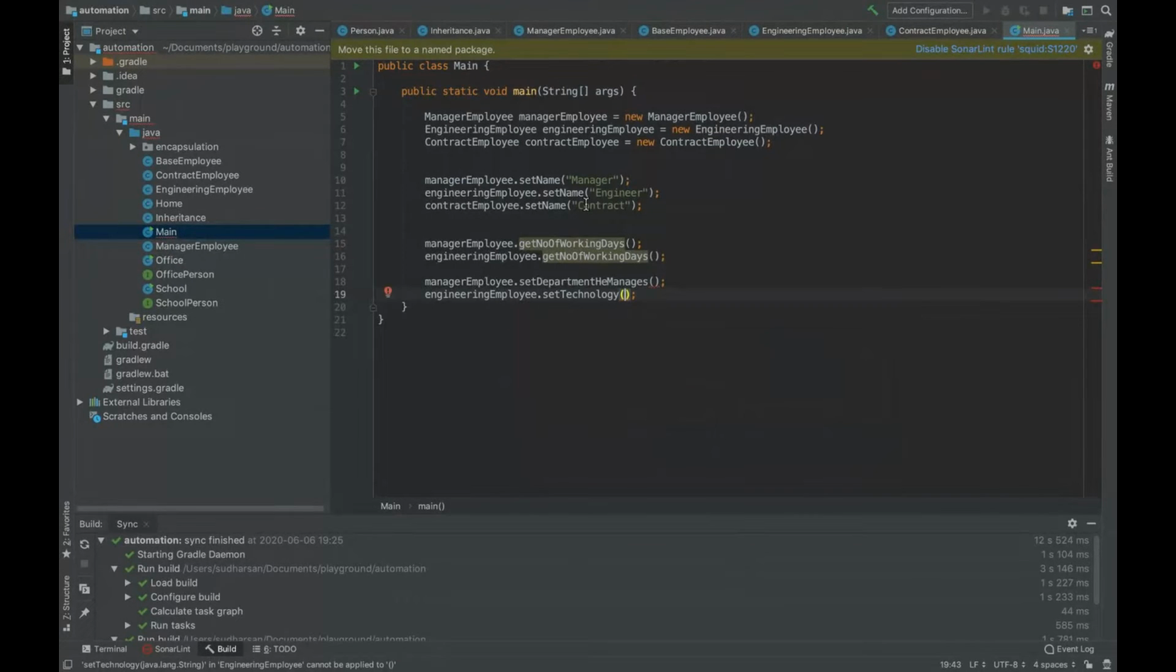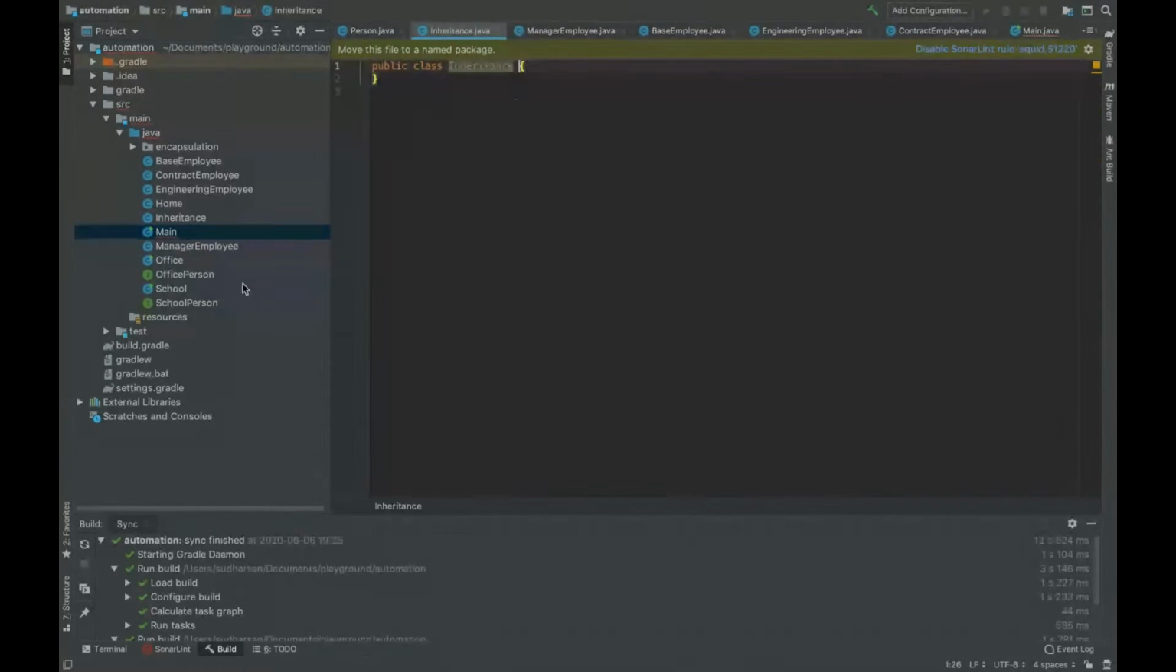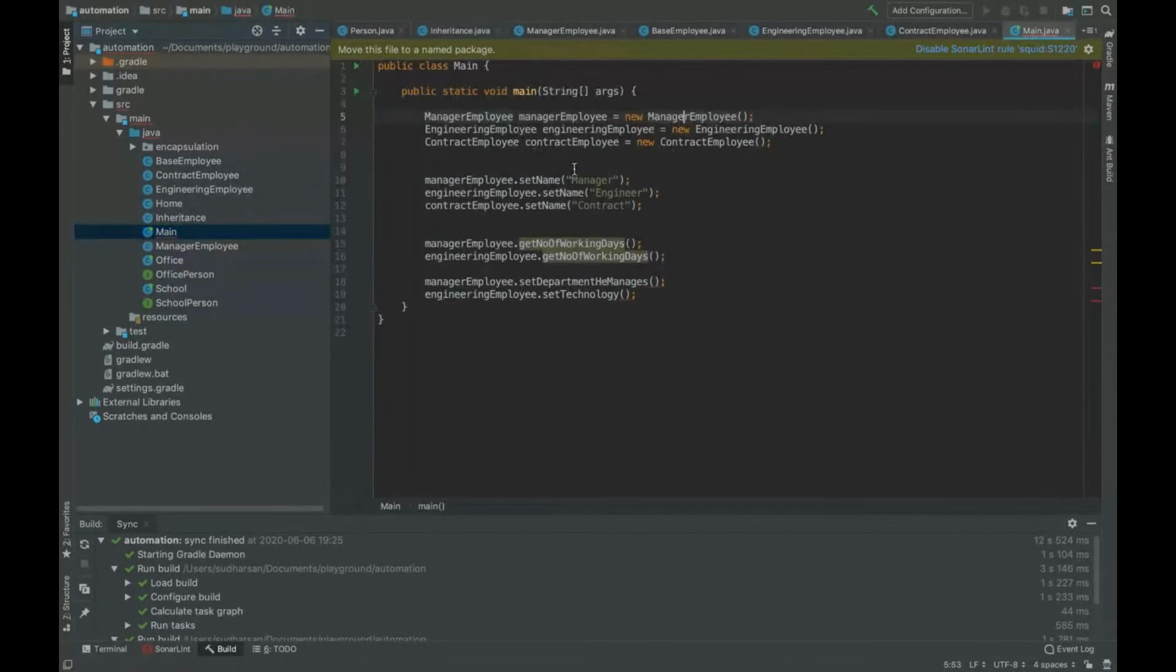So you're getting the point, right? Common properties will be extracted into a single class, and the child class will inherit it from the base class. So in this example, base employee is called the base class, and the manager employee, engineering employee, and contractor employee are called the derived classes. So this is called inheritance. There are different types of inheritance, like single inheritance, multiple inheritance, multi-level inheritance. Those are additional concepts that you can search on YouTube and learn. So this is the idea of what inheritance is and why we need inheritance.